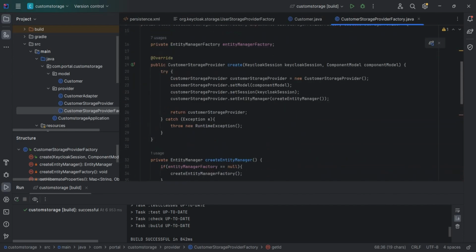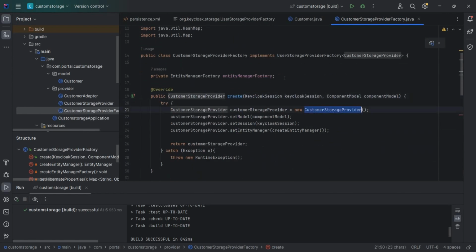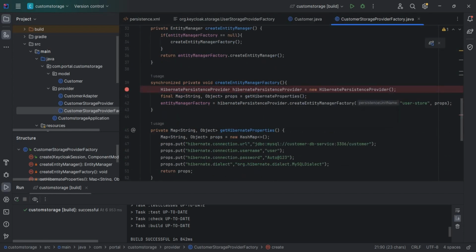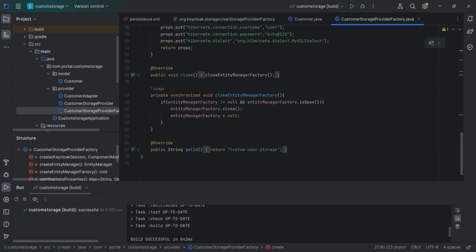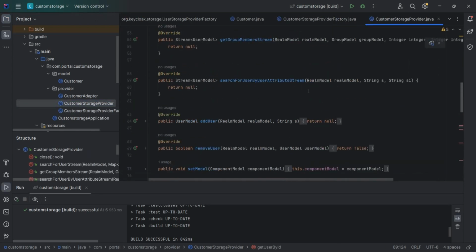So in this connection nothing is happening. Here I'm creating the customer storage provider class and injecting the Keycloak session and DB connection here, and closing the DB connections, and all is done here. Now let me show you the customer storage provider class.